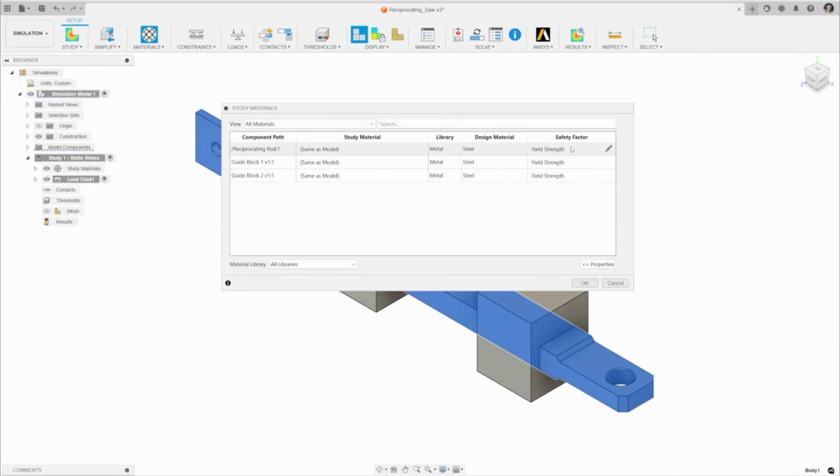And in terms of our safety factor, so what we're testing up to, we can do this either as the yield strength, so the point at which the material will yield past its elastic limit, or we can go for its ultimate tensile strength, so the maximum load that part can take.